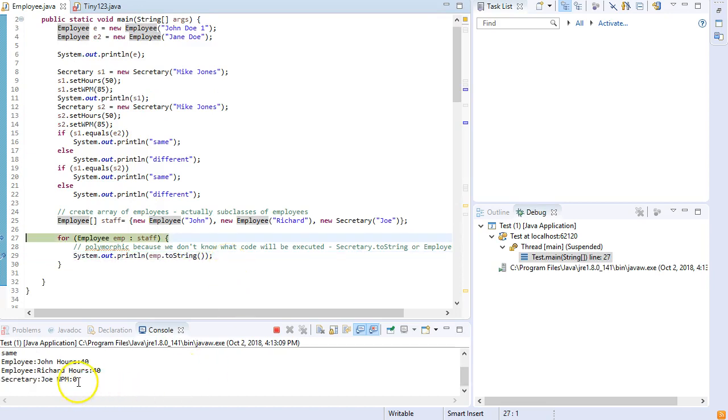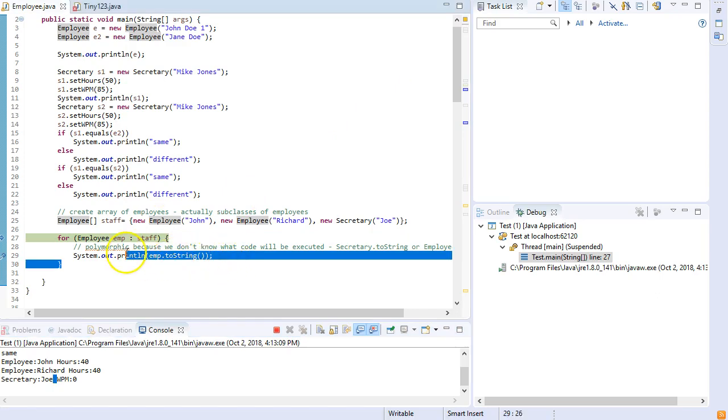And you notice that it's actually printing out different information, right? Because, you may remember from my last video, I deleted the hours and went directly to the employee's name and then the secretary's words per minute. So we're back to this code here. This is the only line of polymorphic code in this entire file, really.